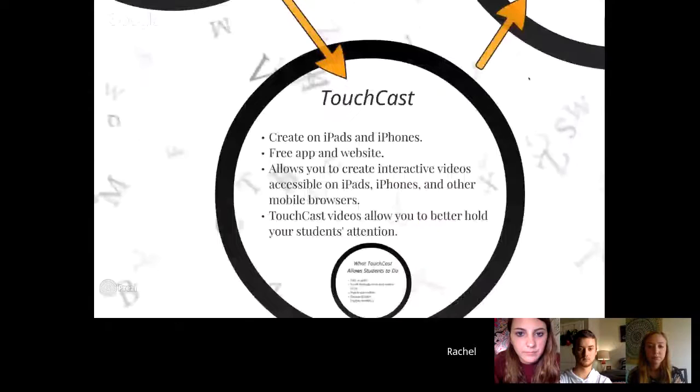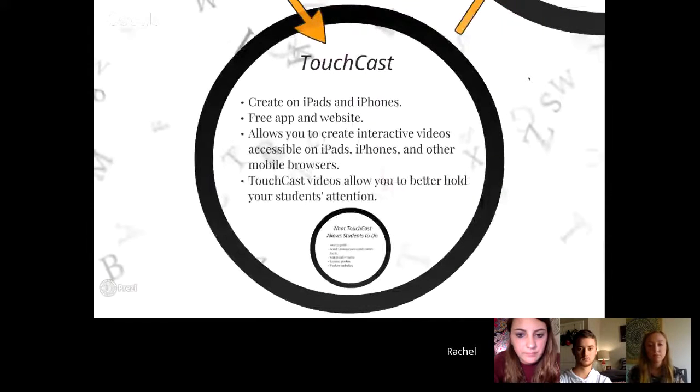So TouchCast itself allows you to create videos on iPads and iPhones, and it's a free app and a free website that allows you to create them and share them with students or peers or anything like that.